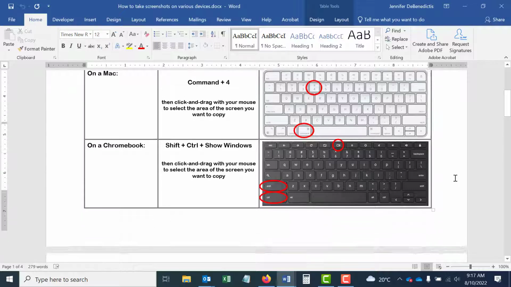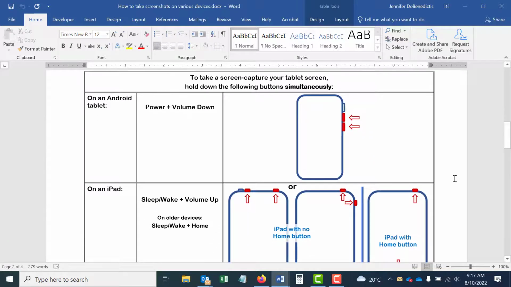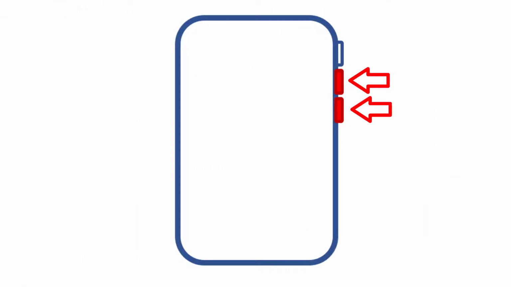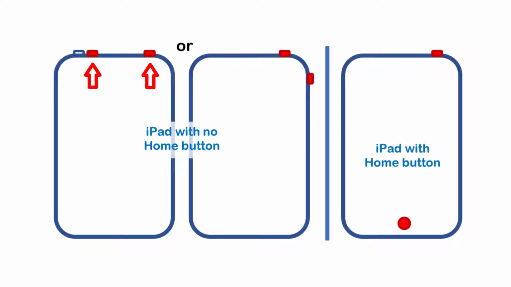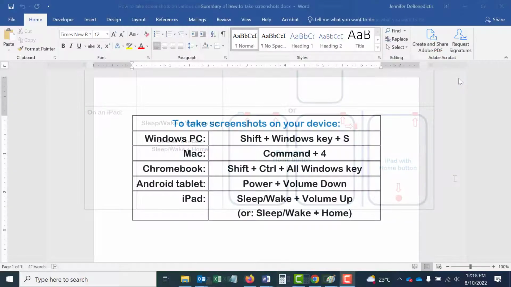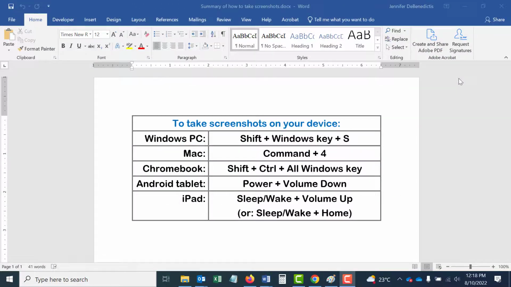Going down to the next page, if you've got a tablet, it might be a little more complicated because usually you can only screen capture the entire screen. However, there are ways to do it. On an Android tablet, press the power and the volume down buttons at the same time. That will take a screenshot. If you've got an iPad, you hold down the sleep-wake button and the volume up button at the same time, which might be in one of two different locations. If you've got an older device that has a home button, you hold down the sleep-wake button and the home button at the same time. So if it's possible, pause the video here and actually practice taking some screenshots on the device you plan to use to do your Moodle quizzes.